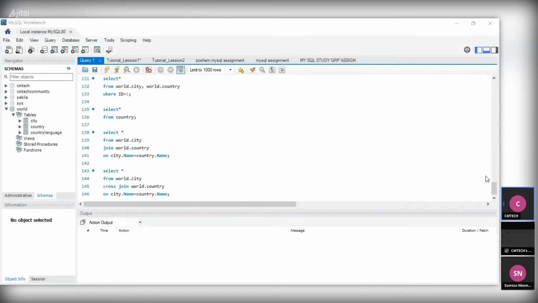And what did we say that self join is? Okay, self join is where we add different tables based on a condition. Yes, based on condition. For example, we select from city where the ID is equal to one.